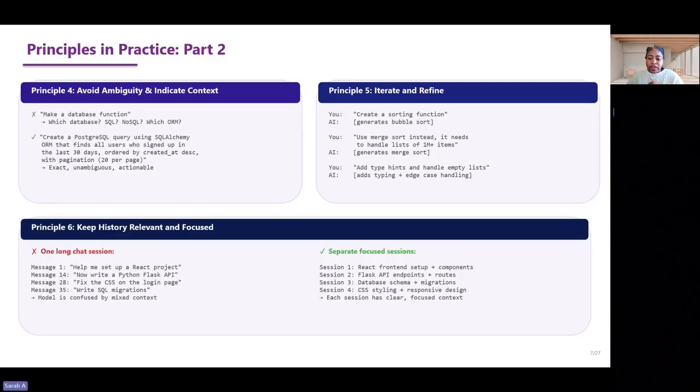Then principle 5, iteration. Again, your superpower. Ask for a function. Copilot may give you something, but that's not what I need for a million items. Instead of starting again, you refine it. Use this, use that, add this, add that, right? That's an example of how you refine your prompt.